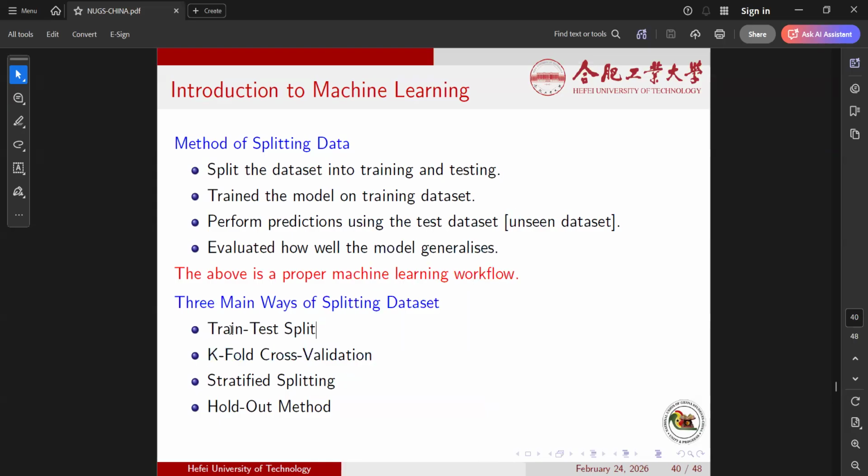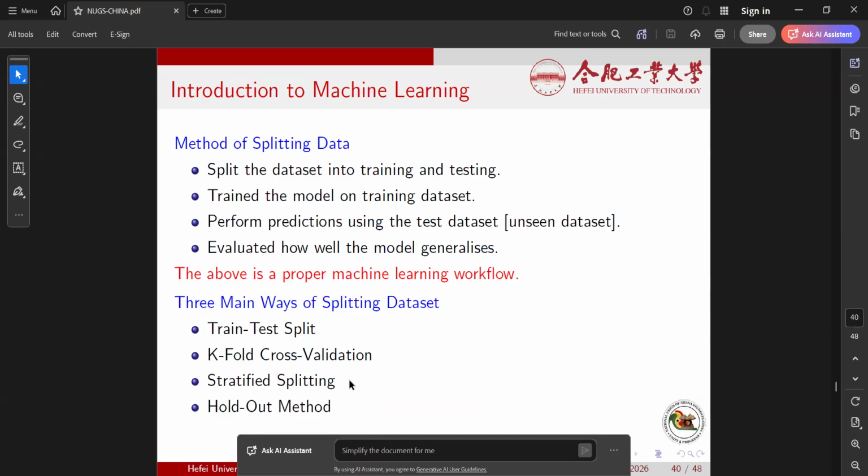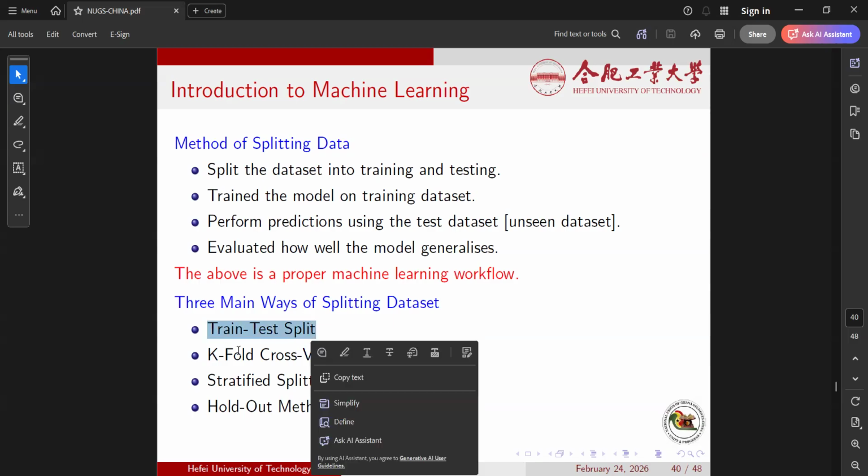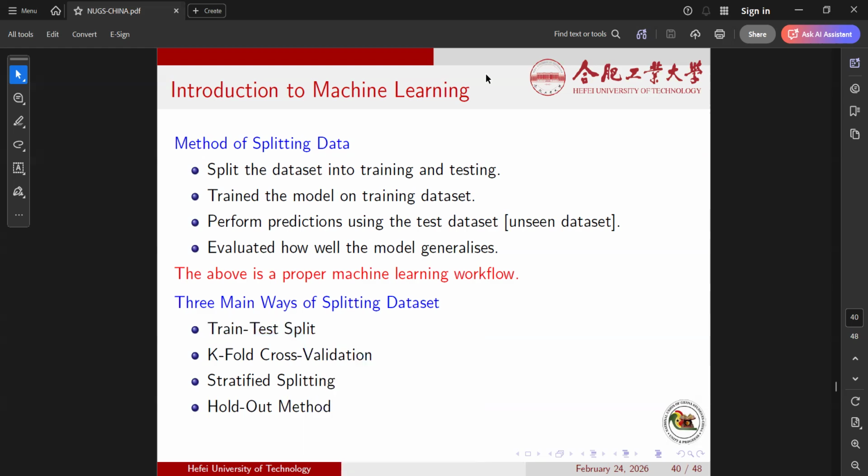All right. So the k-fold cross validation, the stratified splitting, and then the hold out method. Once we know what follows after train and test split, we can come back to this and then we'll apply them to it. So let's proceed to the next item.